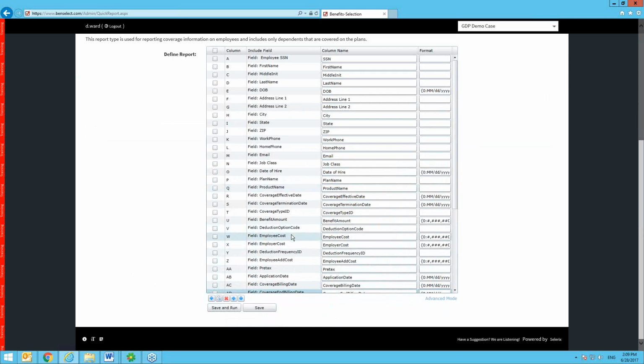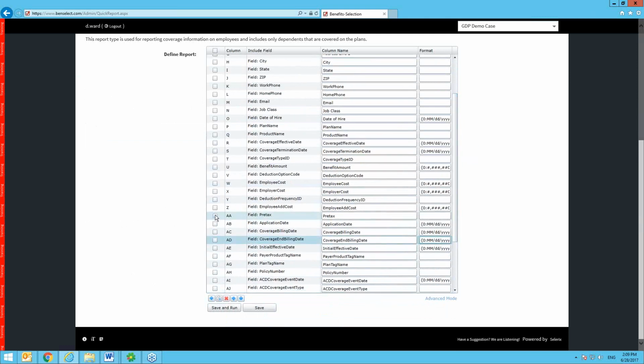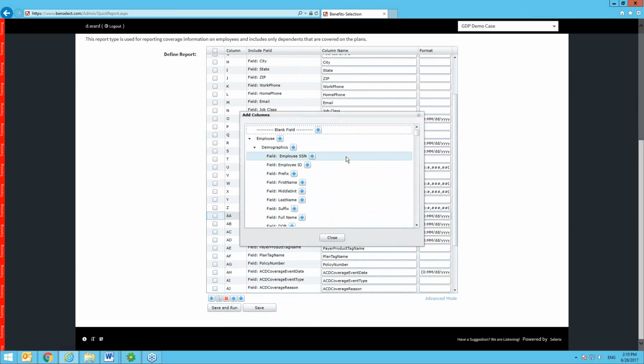So once you're done reviewing, if you're going through here and thinking, you know what, I don't need the pre-text field, you can check mark it here and click this red X and it'll delete it for you. But then if you're thinking, you know what, I think I might have missed something, you can always use this little plus sign here and it'll bring this up for you.